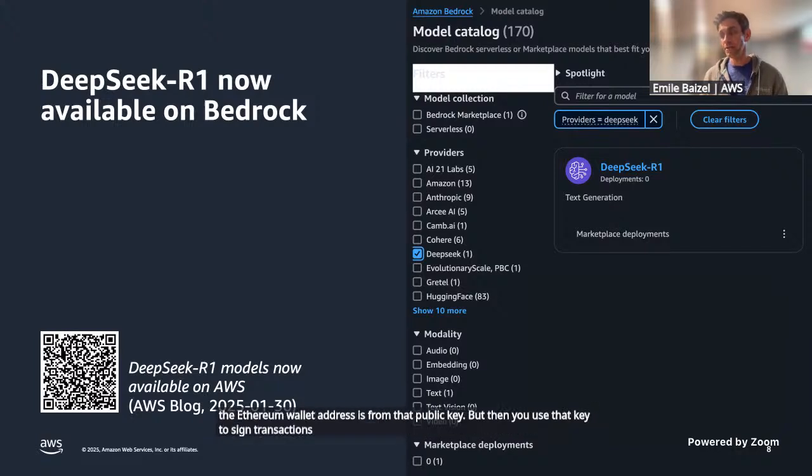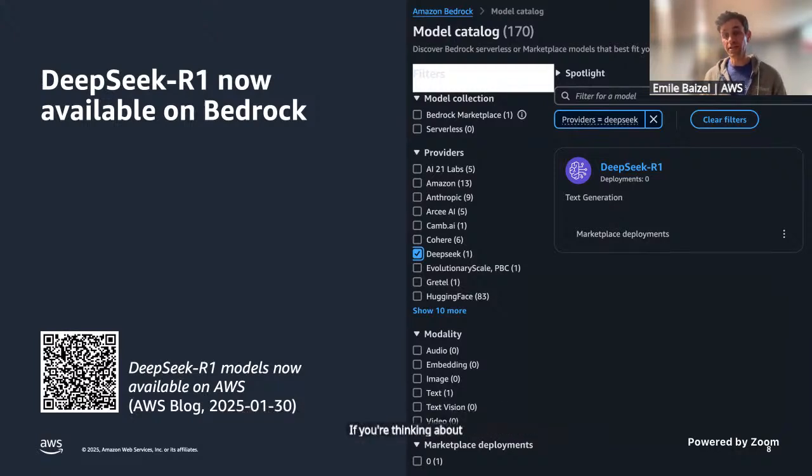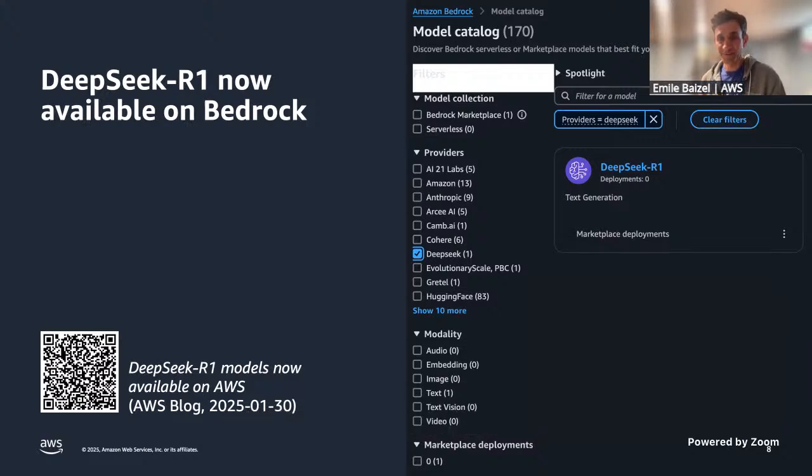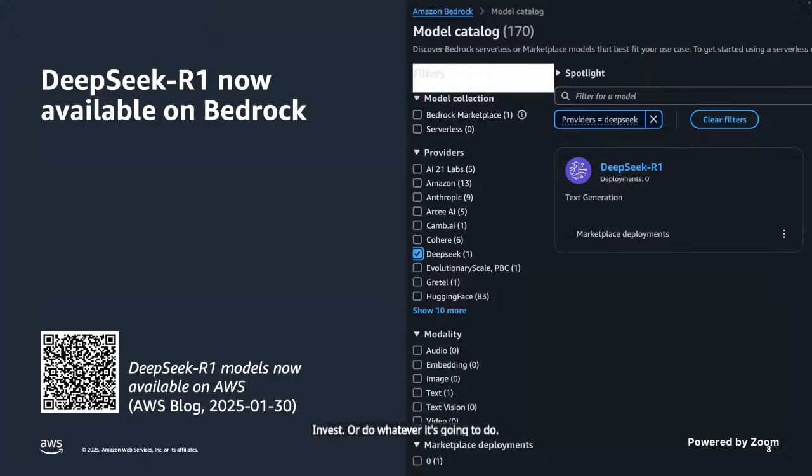And so if you're thinking about an automated agent that can go and invest in DeFi protocols autonomously without you having to prompt it every single time, that would be a super easy way to do it. Basically, create a KMS key as a wallet, send it some funds, and then just have it go and invest or do whatever it's going to do. Awesome, got it. Thank you.